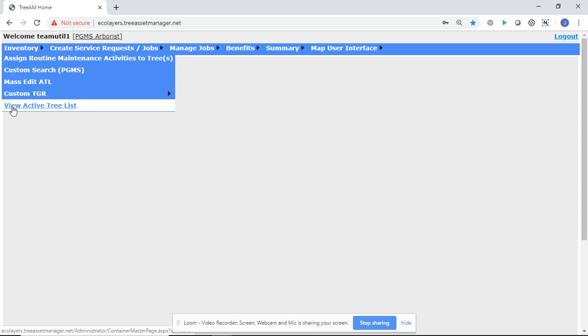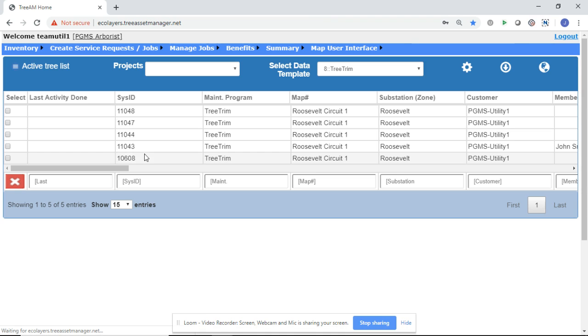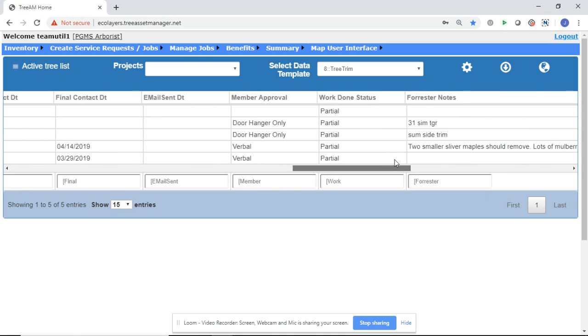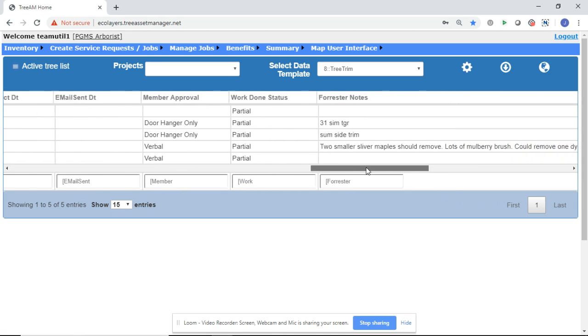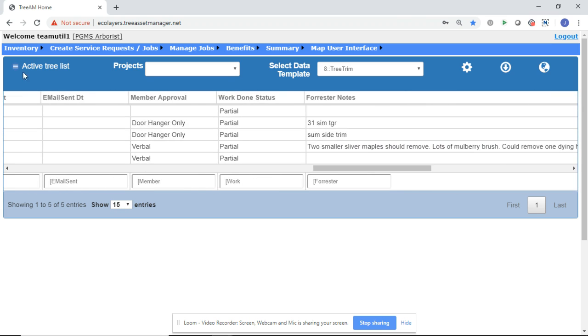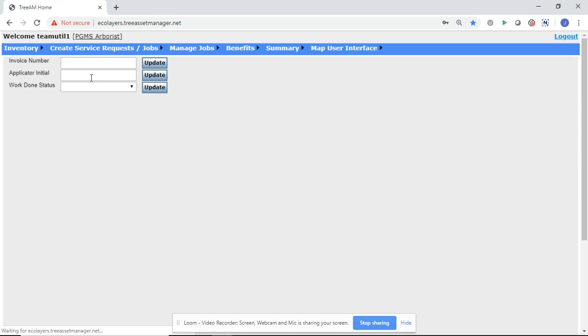Let's take a look again at our active tree list and see if the changes have taken effect. So we're going to scroll across. And there we go. Work status is now set to partial, which is good. That's what we're looking for. Let's go back to our inventory and mass edit once more. So partial means that the work is with the tree crew.